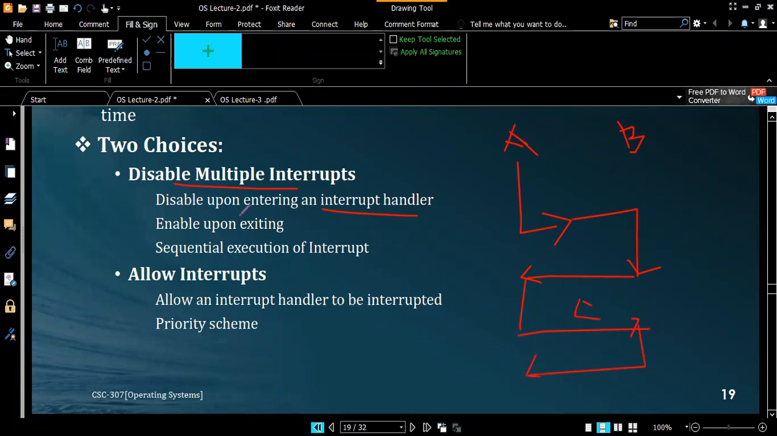So again, what is the first choice? That you will disable the interrupt handler that handles the interrupt. Whenever you are handling one interrupt, it will be disabled. Another is sequential execution of interrupts. So what is that? Suppose you're executing program A again and there is another interrupt B. When B was happening, there was another interrupt C. So what you will do is make a line.